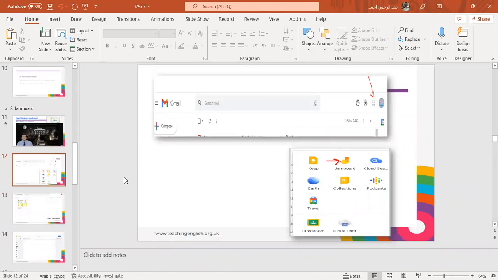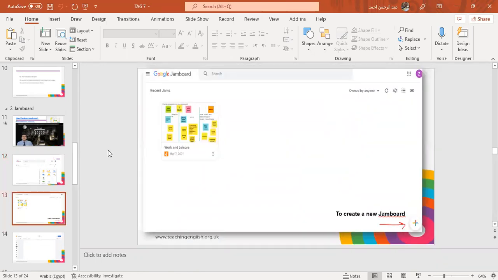If you wanted to go to Jamboard, we can open your Google Chrome or your browser, and from the 9 dots on the grid over there on the top right, you can press them and choose Jamboard as a free application from Google. After that, you will find the recent or the previous Jamboards you have already done before on the top left side. You can start or create a new Jamboard by pressing the plus icon to the bottom right.